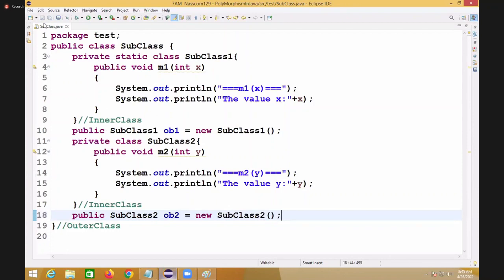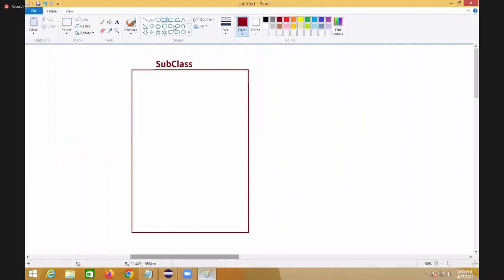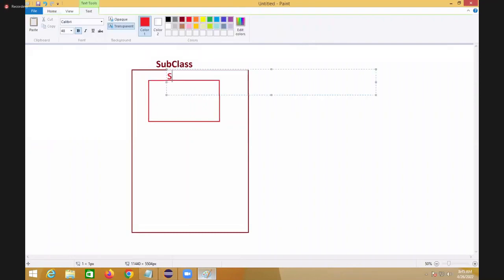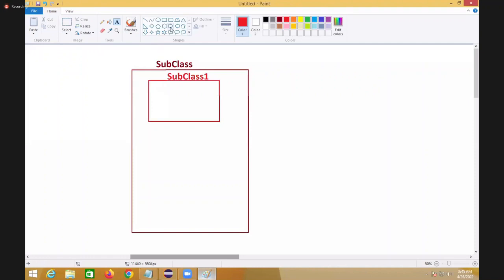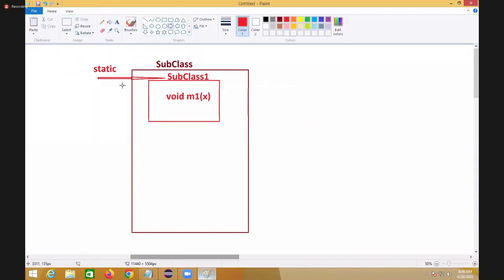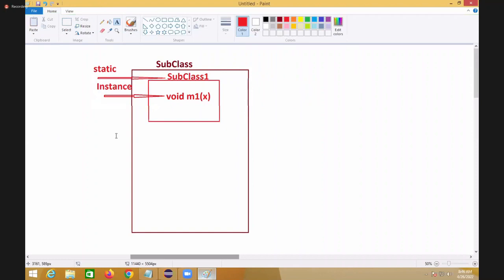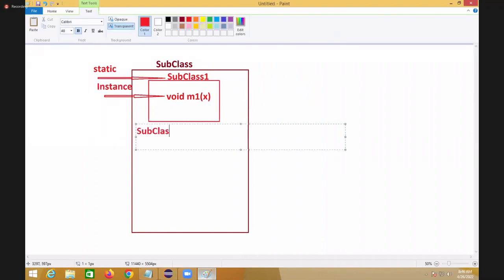Right? Okay. Now after this, I'll come out to the main class. Means here only I am creating objects. For understanding purposes, here I took one class, that is Subclass1. I took it as static. I took void m1 of x. So this is an instance method. I created the object here only. Subclass1 ob1 is equal to new Subclass1. I created the object.